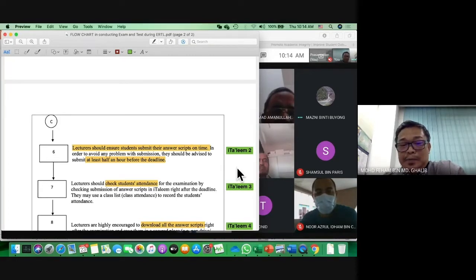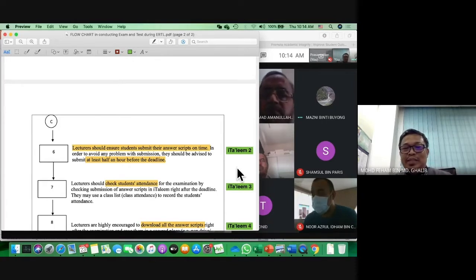hour before the deadline. So this is the nature of explanation, and students should understand that, as a precaution step, maybe the system or maybe the internet from their side, or the electricity is down from their side. So many things can happen. So that's why we need some flexibility as well as buffering time for the submission to be done. This is iTa'lim 2. I put there a symbol. I will explain that later.